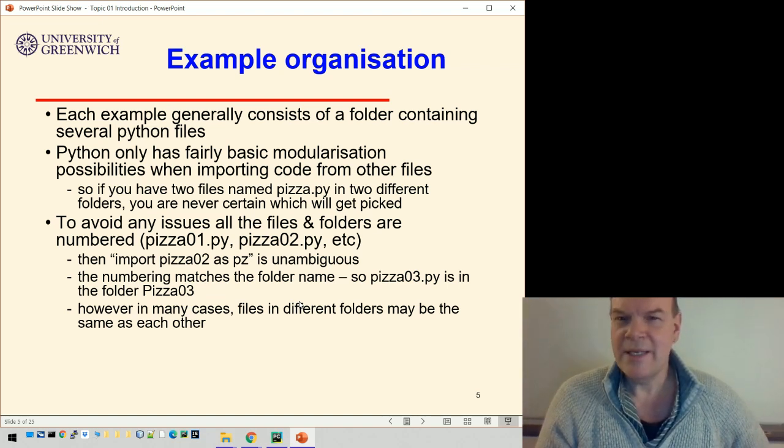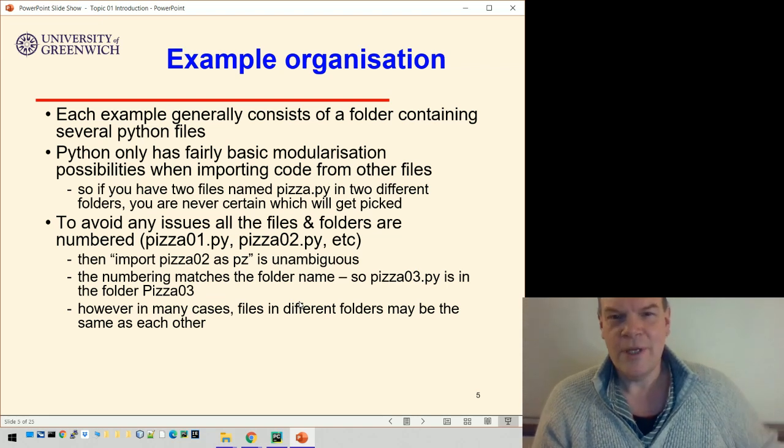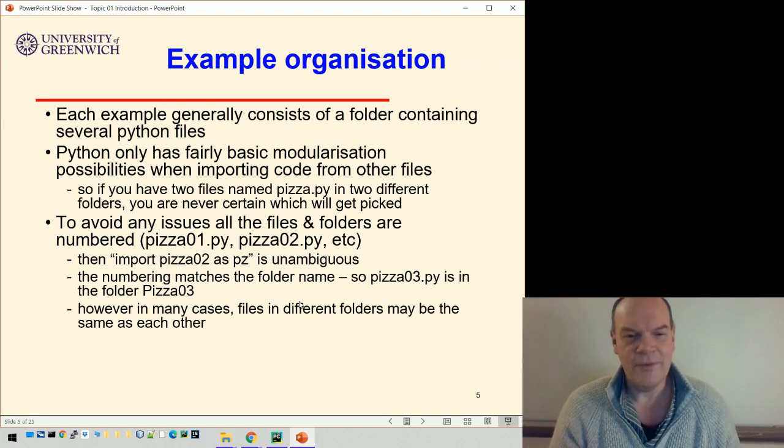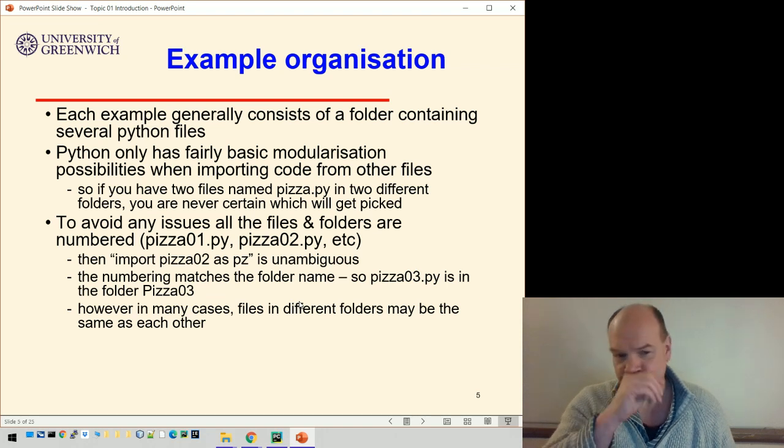The numbers don't necessarily correspond to the topic. So today's topic is topic 1, introduction. The numbers in this lecture do correspond, but that's not going to be the case over the whole course, because for some topics there may be several versions of the same pizza code. For example, pizza 3, pizza 4, pizza 5 might appear in one particular lecture. So they'll be numbered so you can at least get them in the right order.